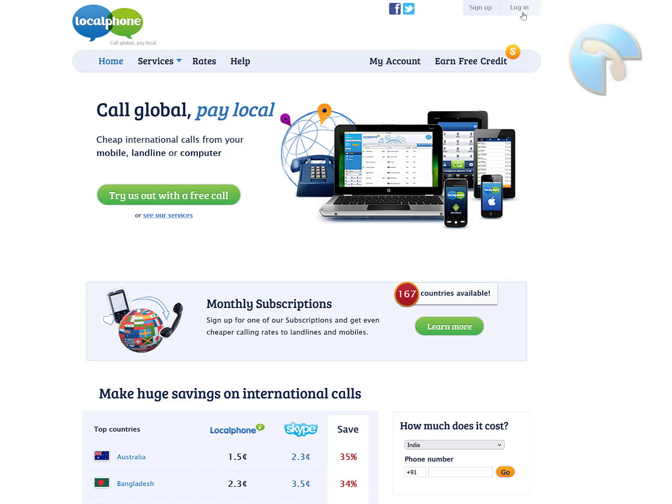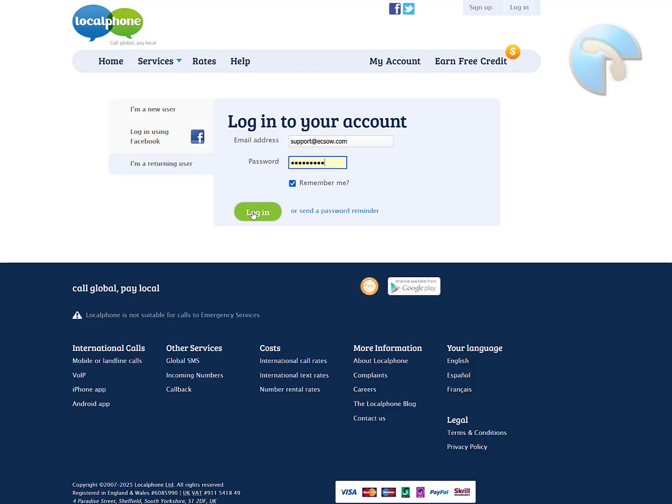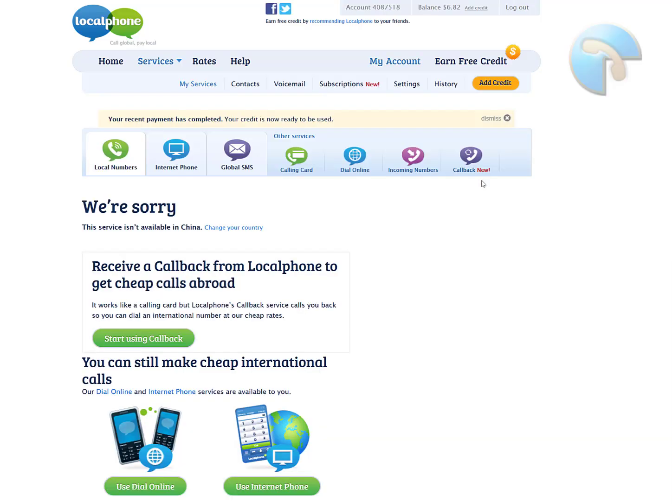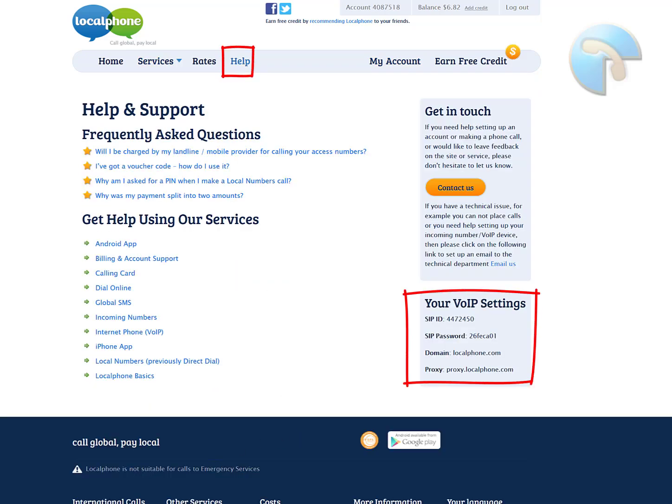This example uses the local phone SIP provider, but you can use any other SIP provider. First, log into your SIP provider's website and find your SIP account information. The local phone account is located here.